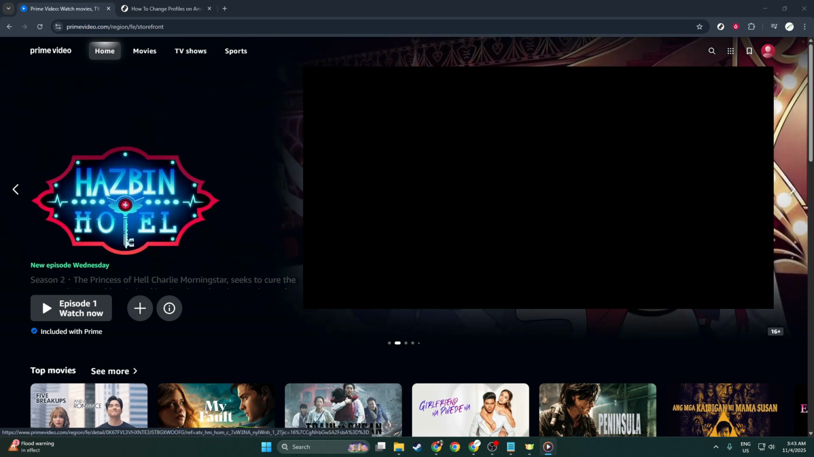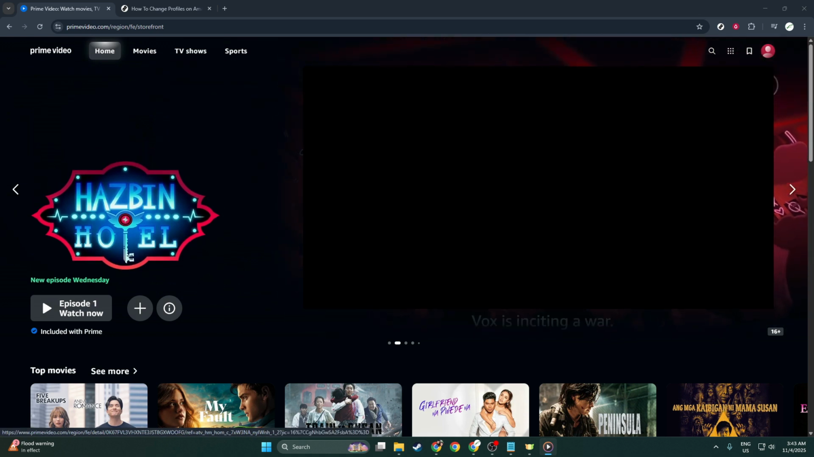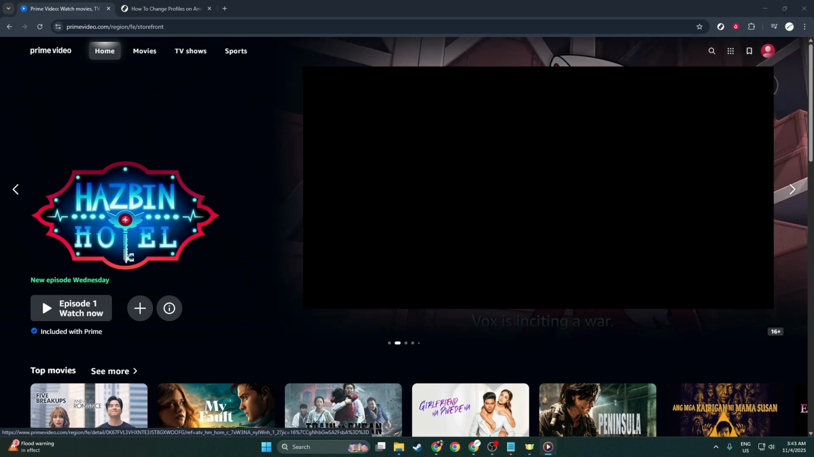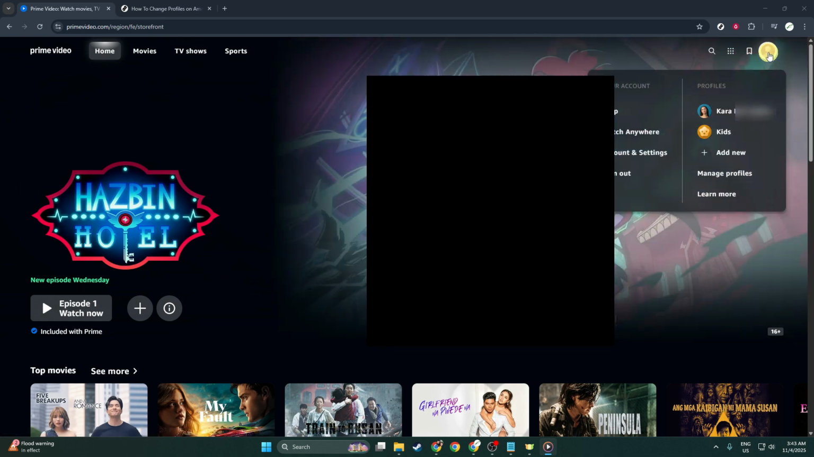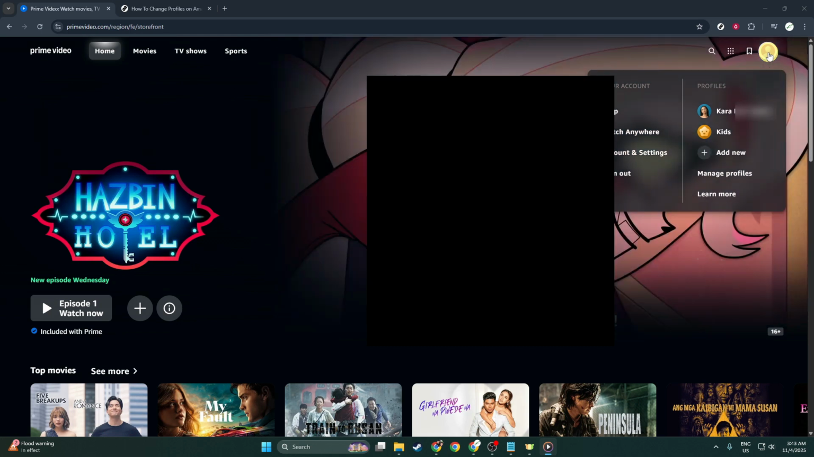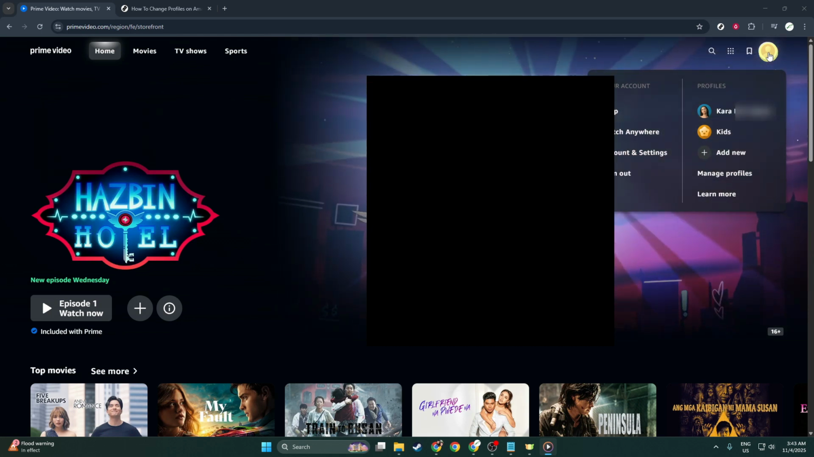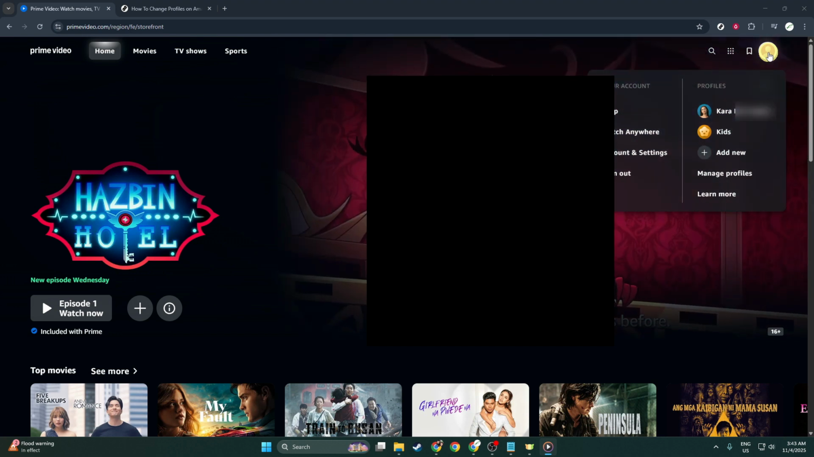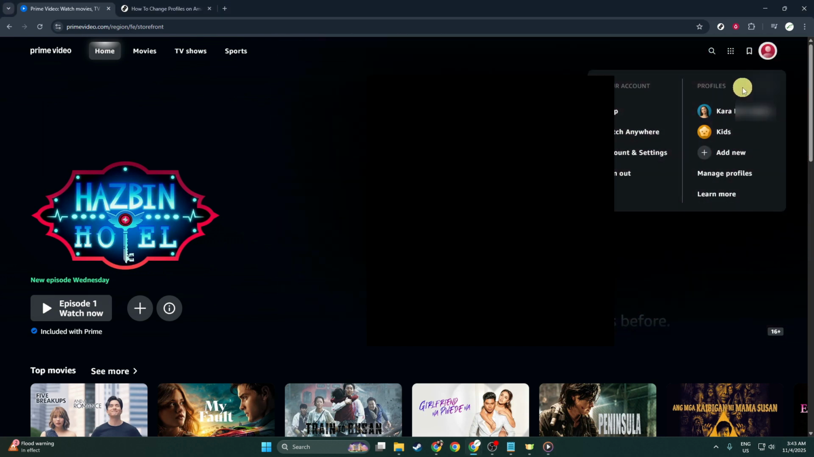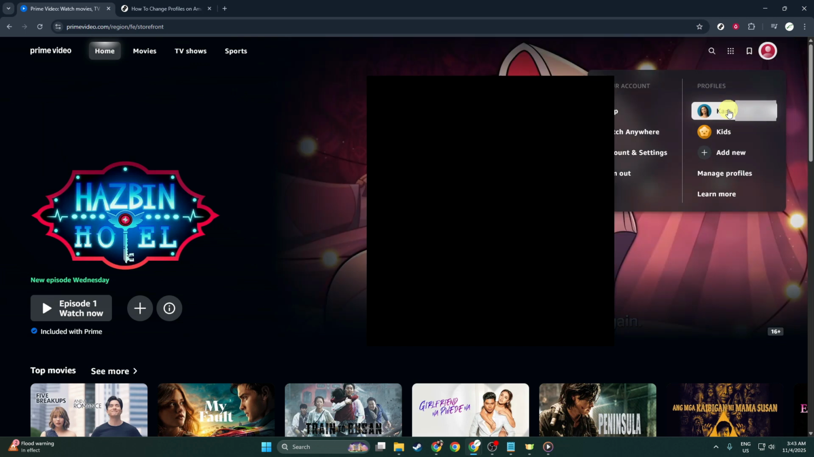After you've successfully logged in, direct your attention towards the top right corner of the screen. Here, you'll find your profile icon. It might display an avatar or even your initials if you've customized it before. Go ahead and click on this profile icon. Doing so will open a drop-down menu filled with various options and settings specific to your account.